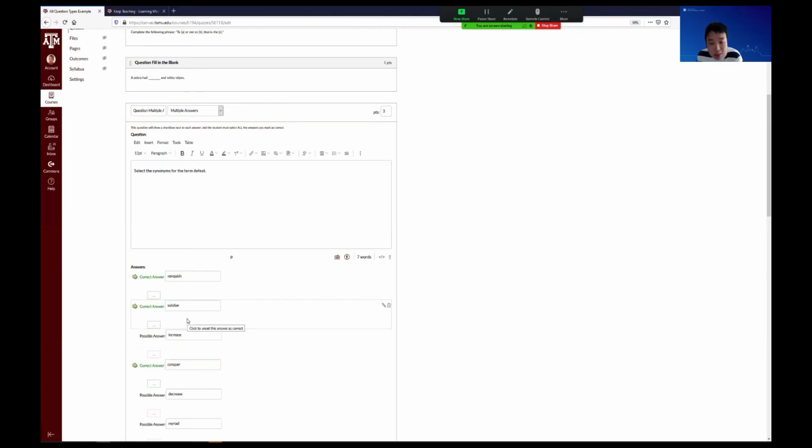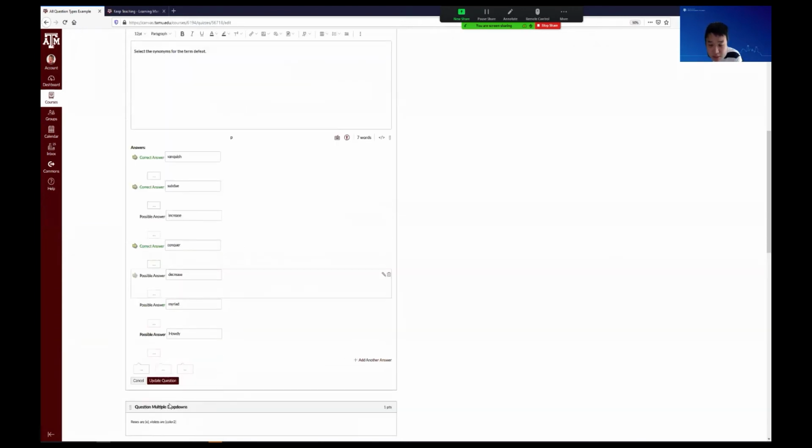but there is no possible way in Canvas currently to give them 0 if they miss one or more. The only possible way for them to get 0 in multiple answers is if they incorrectly pick all of these options. That's how they can get 0. If they only miss one or more, they get partial credit. So I'm going to click update question.